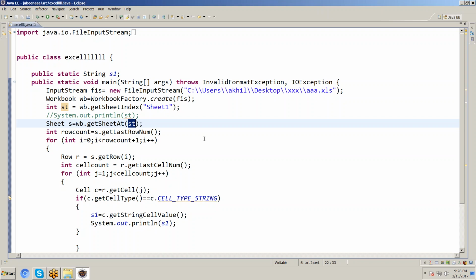That means all the data we can get. System.out.println(s1). So we can get all the data. Right. So if I click run, it will run.